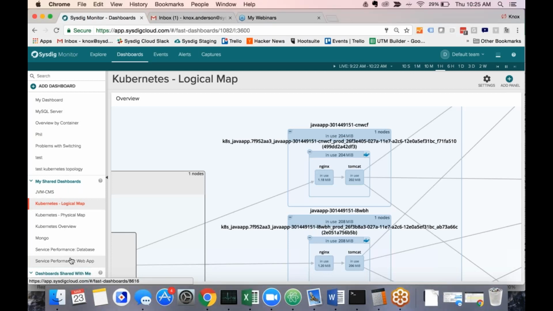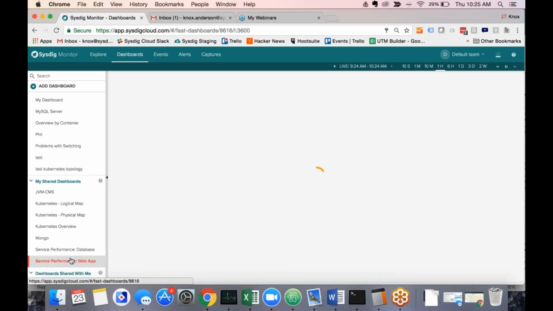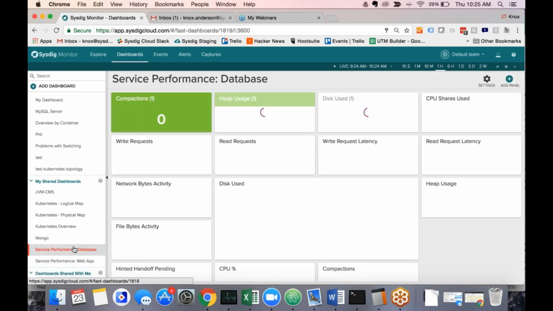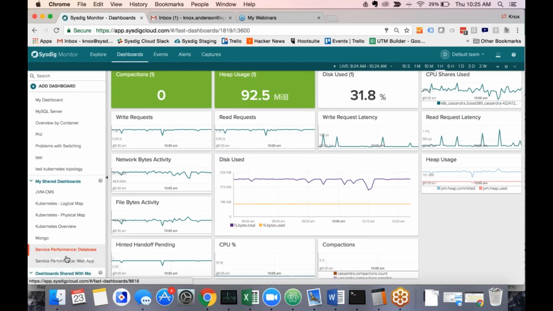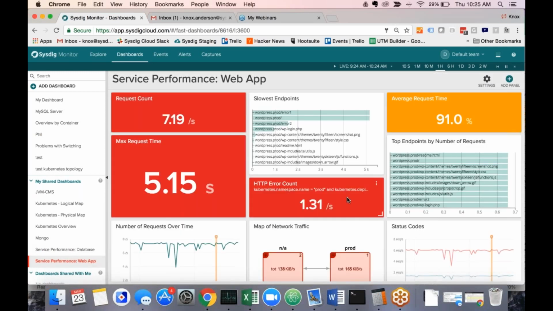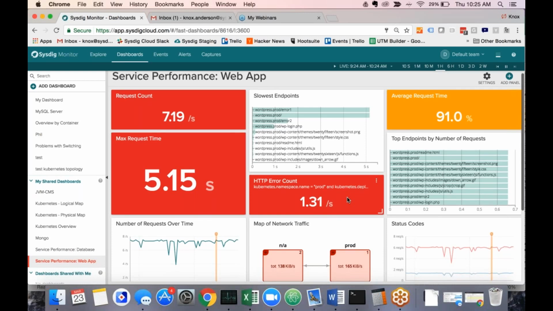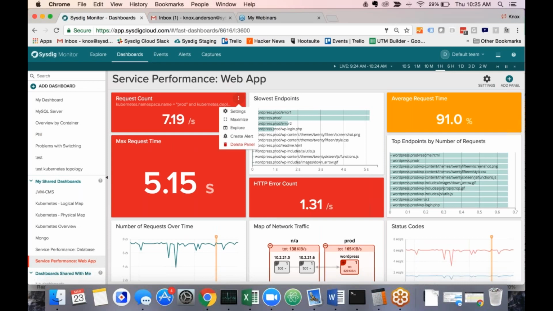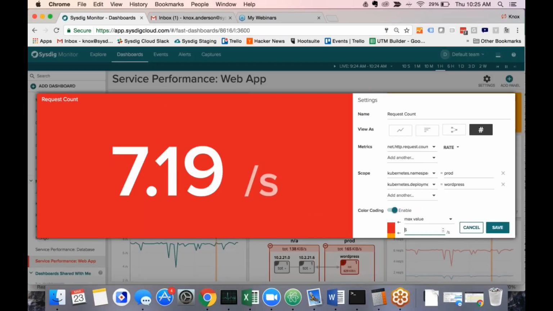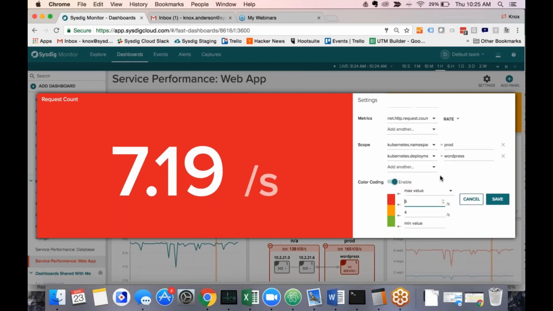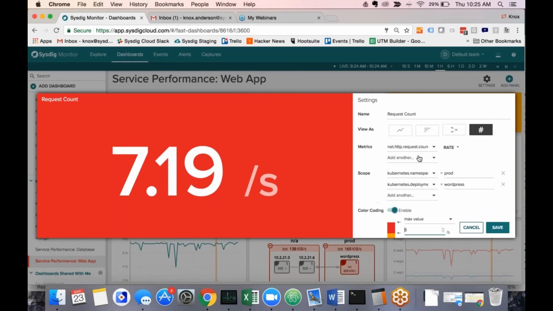So let's actually just look at some of a standard dashboard that isn't just a map. Let's look at my database. So this is just a dashboard about my web app service performance. And you can see all the different types of panels that are running here. If I want to edit them, just click on that gear icon again. The scoping, which is what I talked about before, prod, WordPress. You can enable or disable the color coding here.